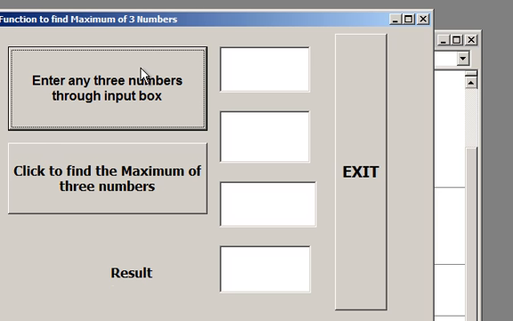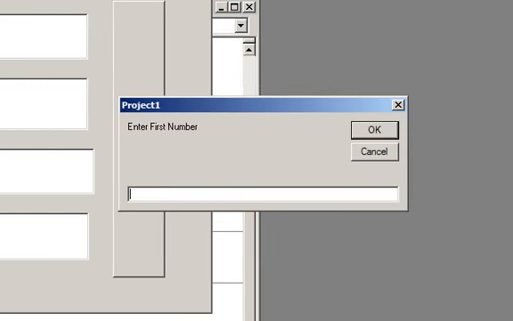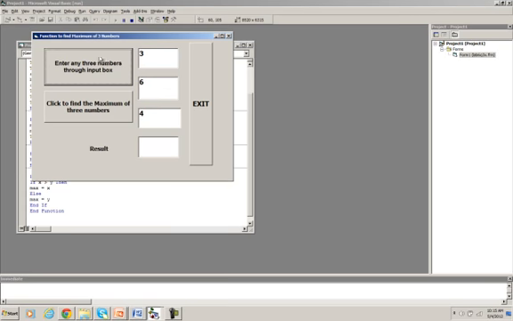Click this command button to enter any 3 numbers through input box. Enter 3 for the first number, 6 for the second number, and 4 for the third number. Then click this button to find the maximum. Since all the values are correct, we are now ready to save the project.